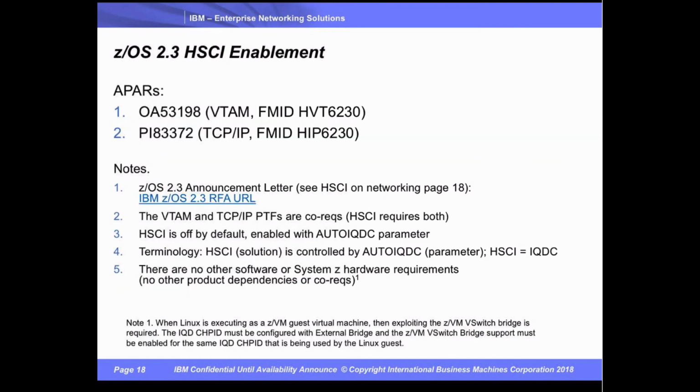Chart 18 talks about how you get this support. Those are the two APARs that will have PTFs very soon. They will co-req each other, and they will ship at the end of the month. Again, there's a reference to the announcement letter if you'd like to go review that. Again, when this function is available, it will be off by default. You'd have to enable it.